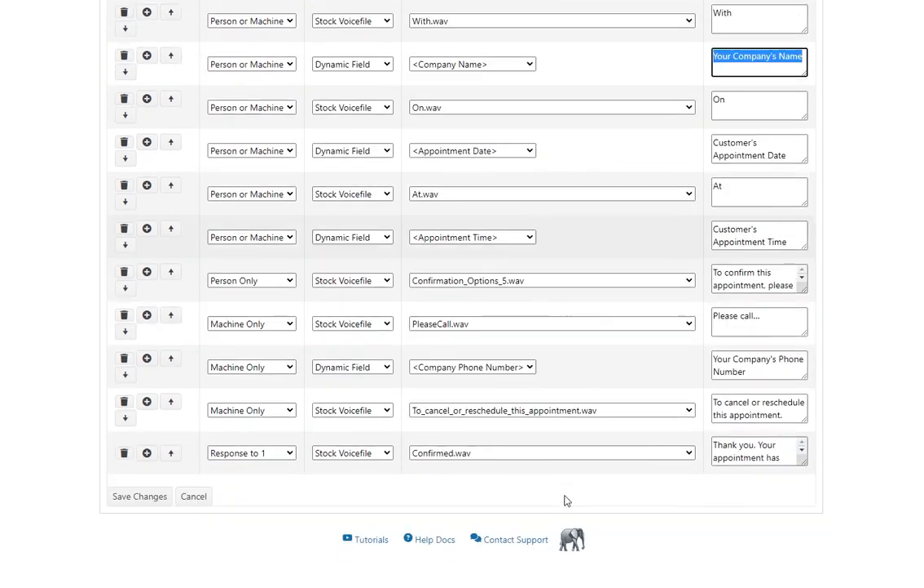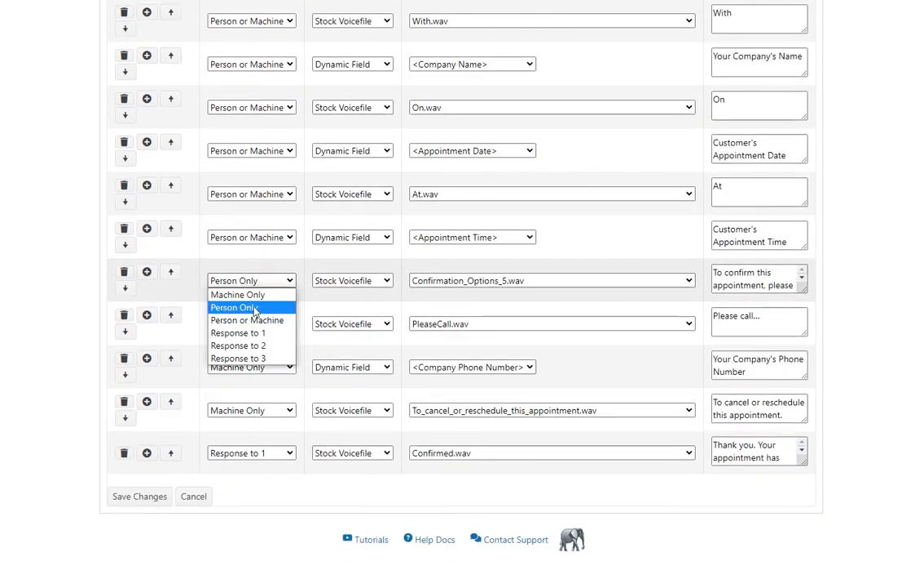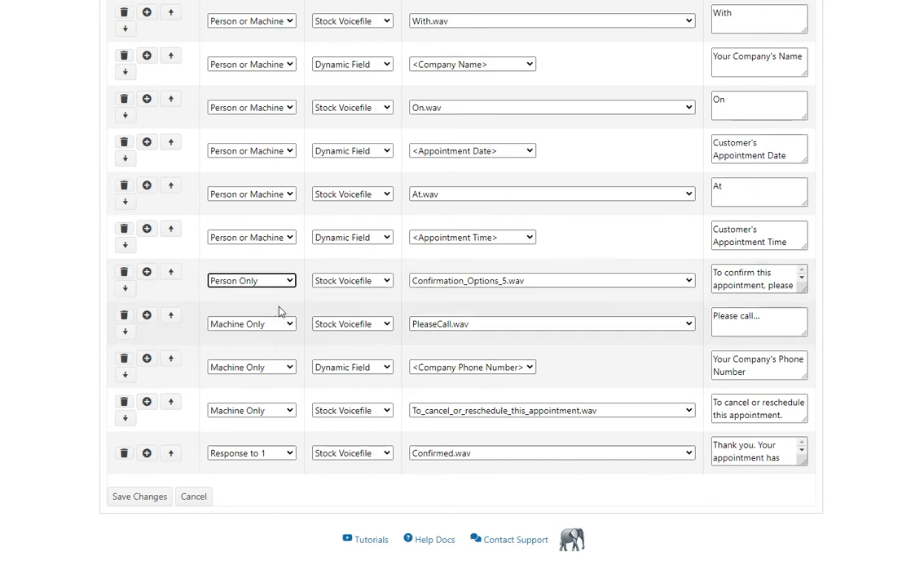Now the next row, as you can see, has person only selected for message area. That is because we only want to play this file if a person answers because we are prompting for a response. The next 3 rows tell the system what to play if a machine answers. As you can see, if a machine answers, we are just telling them to call into the company phone number if they need to cancel or reschedule this appointment.